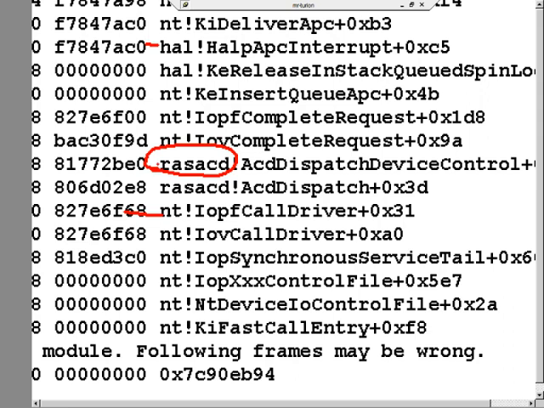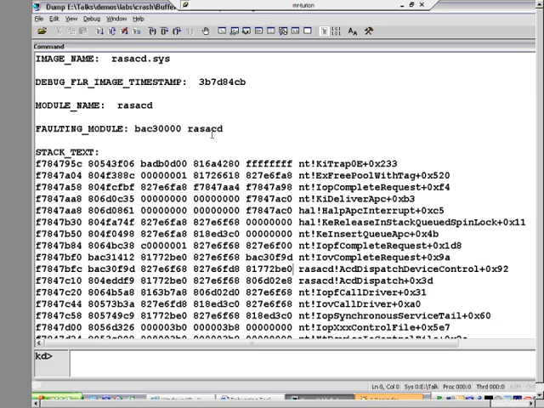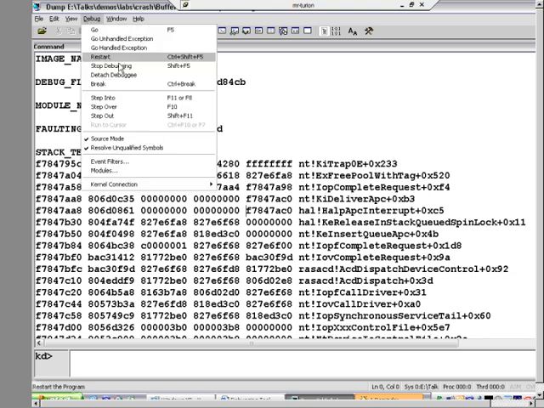But the weighting says that RAS-ACD is more likely than either HAL or the NTOS kernel to have caused the problem, and hence, it pointed the finger at RAS-ACD. Now, we know for a fact that that's not the driver that caused this problem. This is an unanalyzable crash. Every time you run it, you'll get a different kind of analysis.